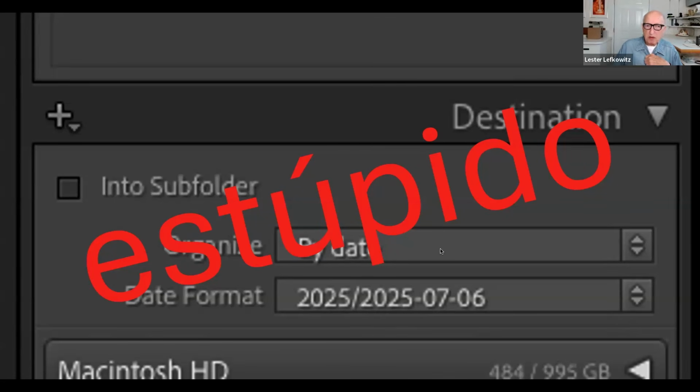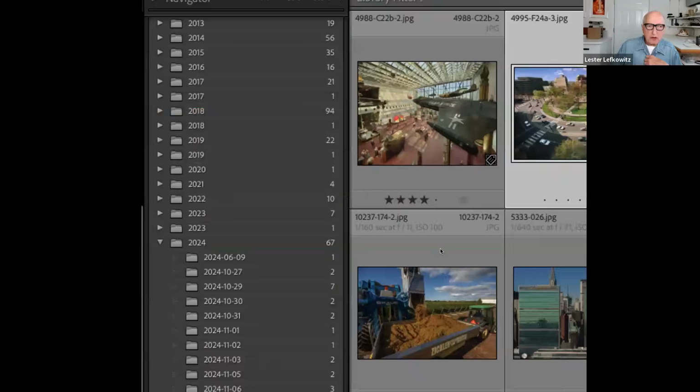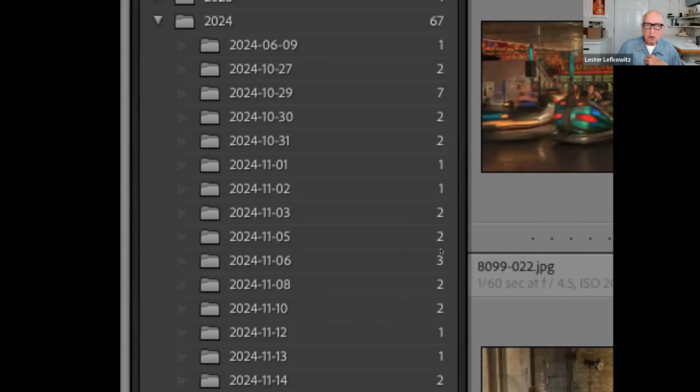So this is what happens if you use the default by date. If you look on the left side of a Lightroom screen under folders, you're going to see all these dates, because Lightroom puts things into folders by the date you shot it. So in 2024, if you're prolific and shooting a lot, every time you take a picture on a different day, you have a different folder. And that is nutso. It's absolutely crazy.